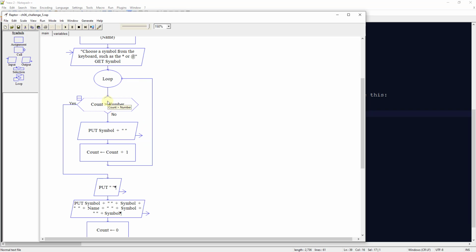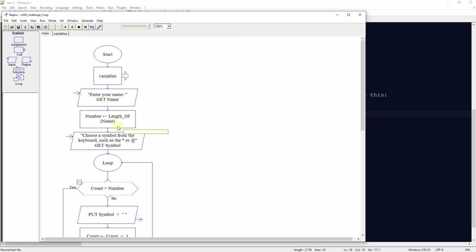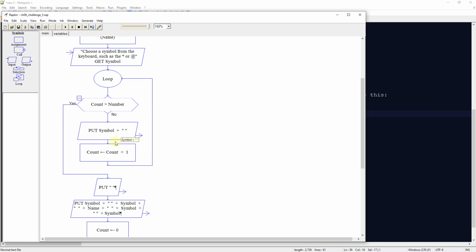And then we're going to go into a loop, and it's going to say count the number. Is the count greater than the number? And our count, remember, we set to 0, and our number is the length of the name. So it's going to keep counting, and it's going to put symbols on there. It's going to say put the symbol until the count, and then add to the count. So put the symbol, and then we're going to add 1 to the count, come back around, add again, keep going until we get our count and our symbols.